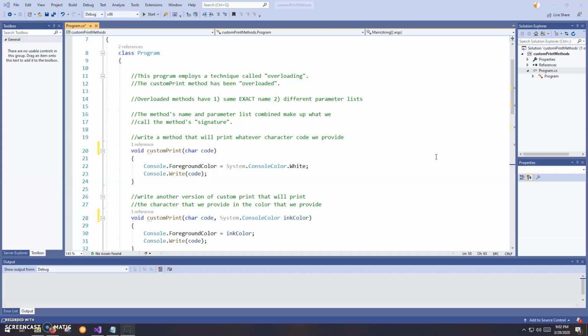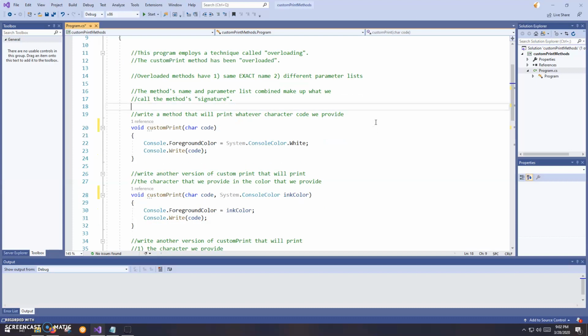Okay, so I'm looking at another example, still a console application, but using overloaded methods. Just to reiterate, overloaded methods have the exact same name, but different parameter lists. So this one is kind of like what we were doing in the very first example with us printing the characters of different colors. I start with this method called custom print, and it has a single parameter, which is a character that we're going to print, be it a smiley face, a heart, whatever.